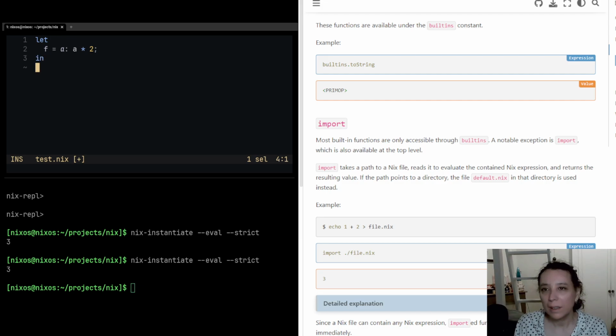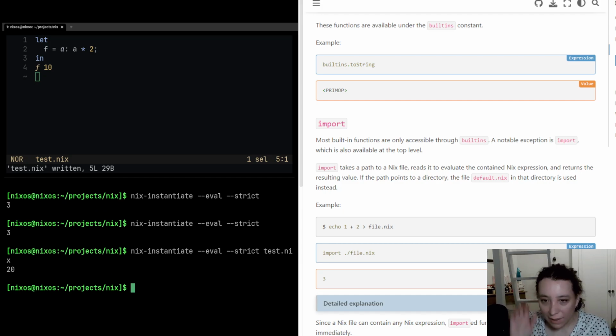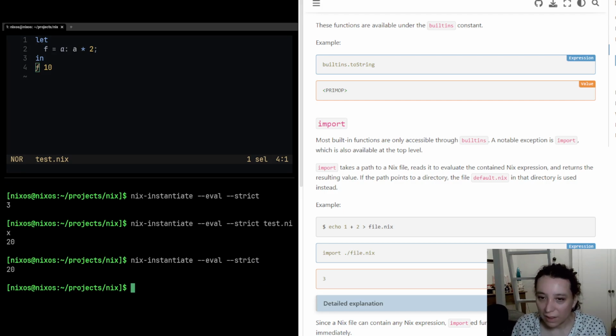Semicolon in, and then we do f times 10. So this should return 20, right? I hope I'm remembering how to do this. Let's try running that, just a test file. Yeah, so it returns 20. And so this will return 20. And then if I run just on default, it'll return 20 also because it imports it. Perfect. I think we understand how that works.